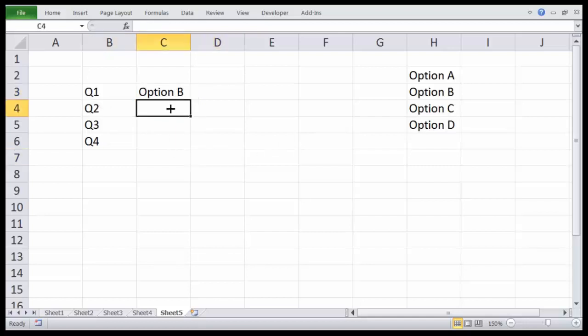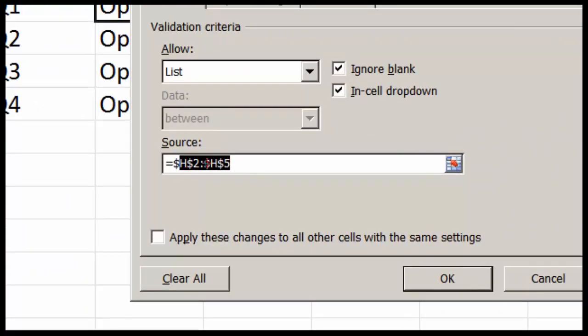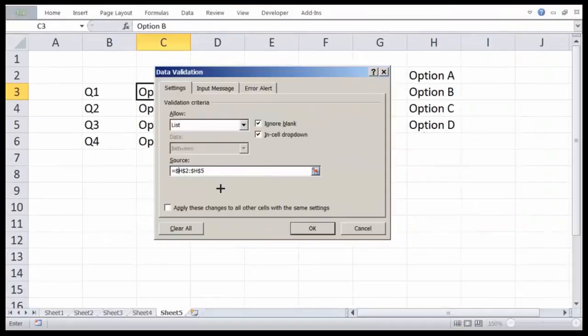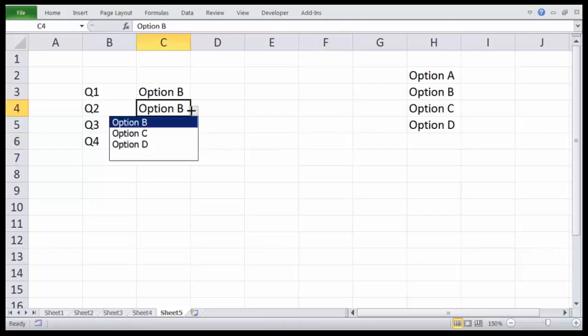Now if you want to create the list here also, you don't have to create the data validation again. If you just copy and paste this cell, you will find that the data validation will come here also. Why? Because in this data validation we had selected absolute reference. However, if we had not selected absolute reference, what would have happened? Let's see. I press F4, press OK, and then I go here and paste. See what will happen.